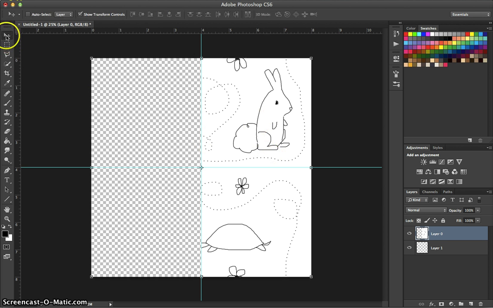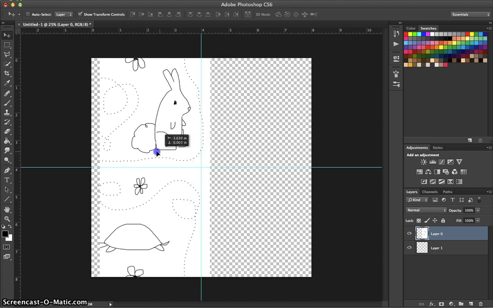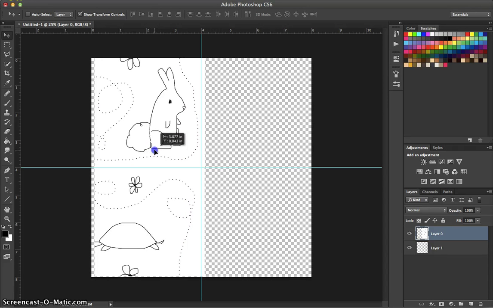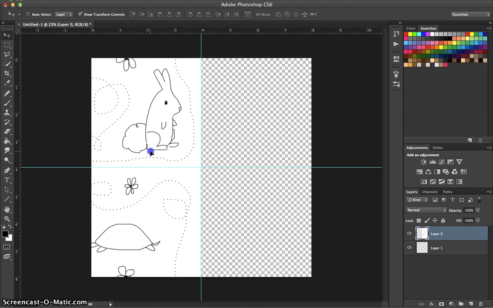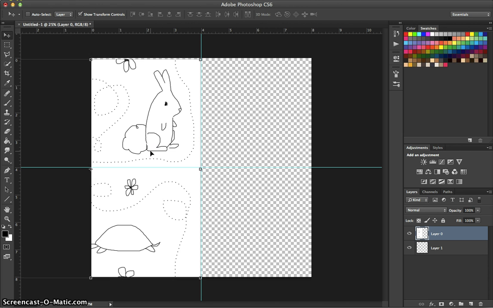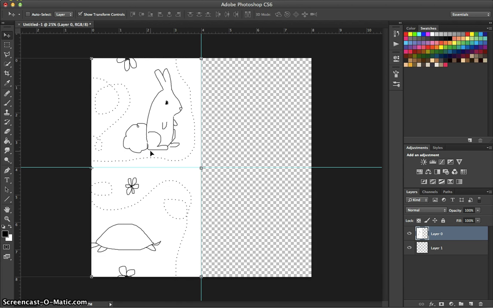Go to my Move tool by hitting V and take part of my image that is on the right here, that half that's on the right, and move it to the left. And line that up as well as you can.